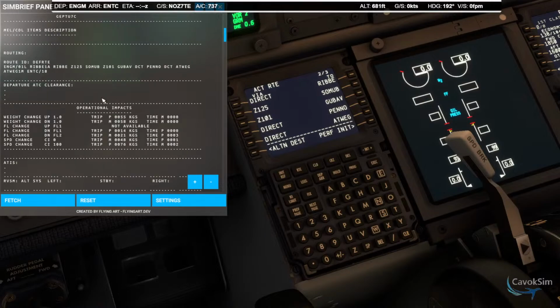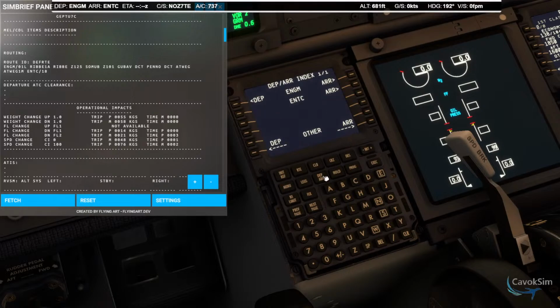And if we just have a little look, so direct to RIBBE, Zulu 125 to SOMUB, Zulu 101 to GUBAV, direct to PENNO and ATWEG. So that is our routing. So we're looking at 01 left for departure.